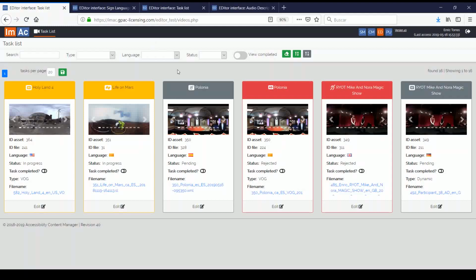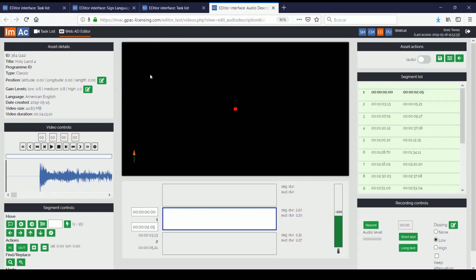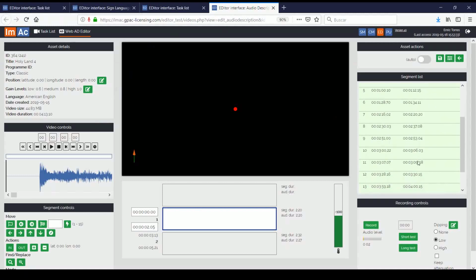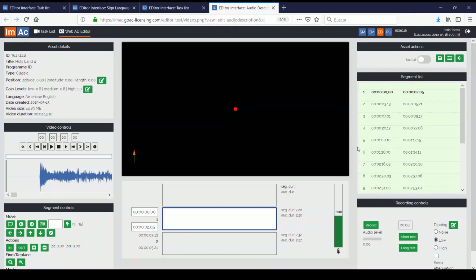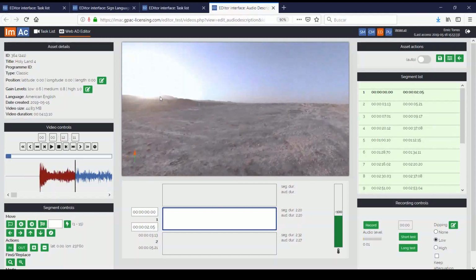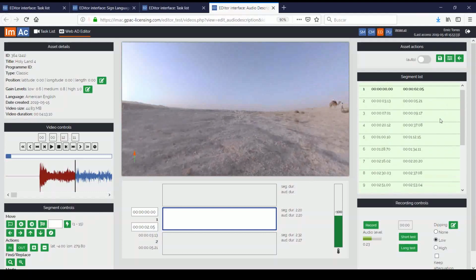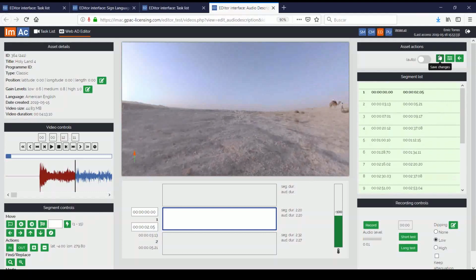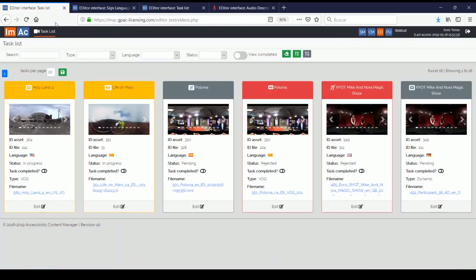These editors are fully integrated with the ACM to receive both the access service file and the low-quality 360-degree video that the broadcaster has made available on the ACM for the producers. The editors then automatically return the access service file that has been produced or edited to the corresponding asset in the ACM. Other editors will also be able to integrate with the ACM. Once producers finish the production, they will mark the task as completed in the editor interface.